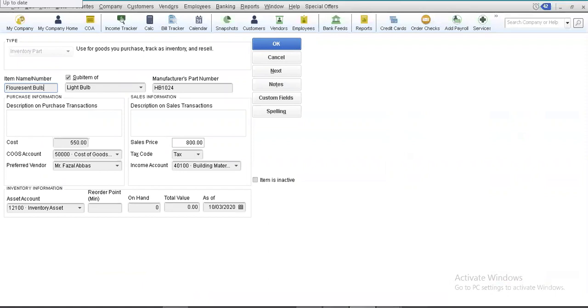fluorescent bulb. All right, this is again a sub item of light bulb. And here I can change the manufacturer's part number, because this is basically a new item that is being registered. So let us assume that the cost is basically 300 for this particular item, and the sale price is basically 620. The cost of goods sold account is the same, the item is taxable.